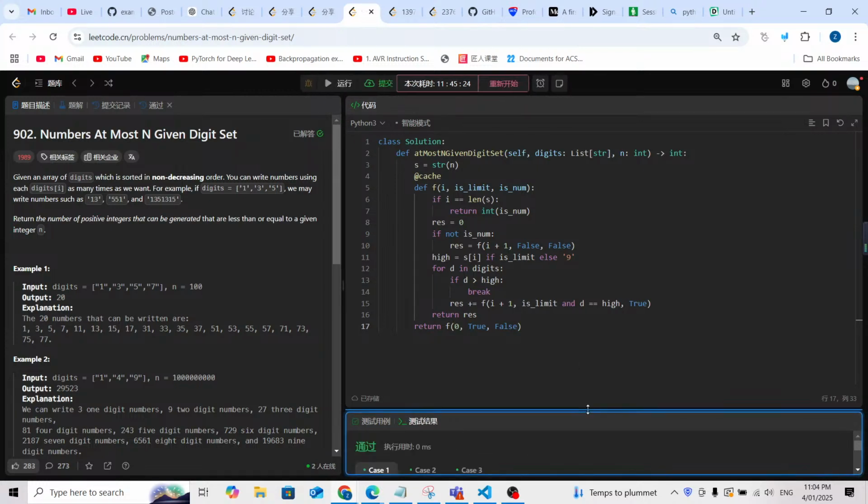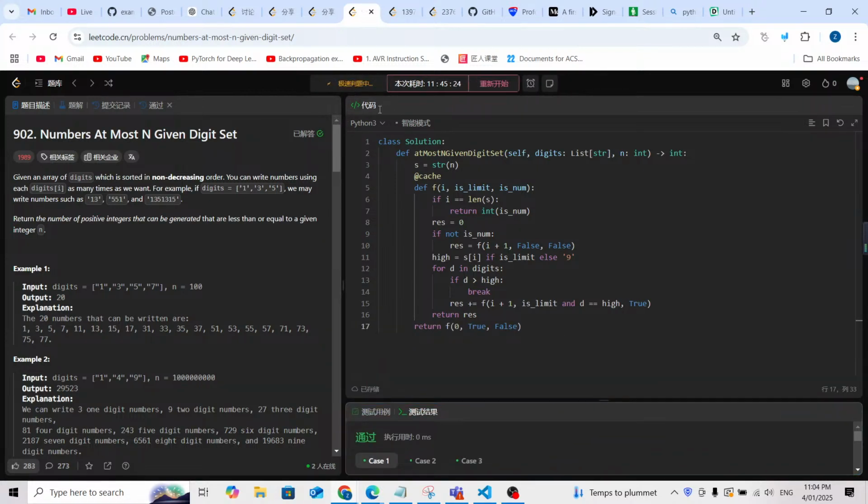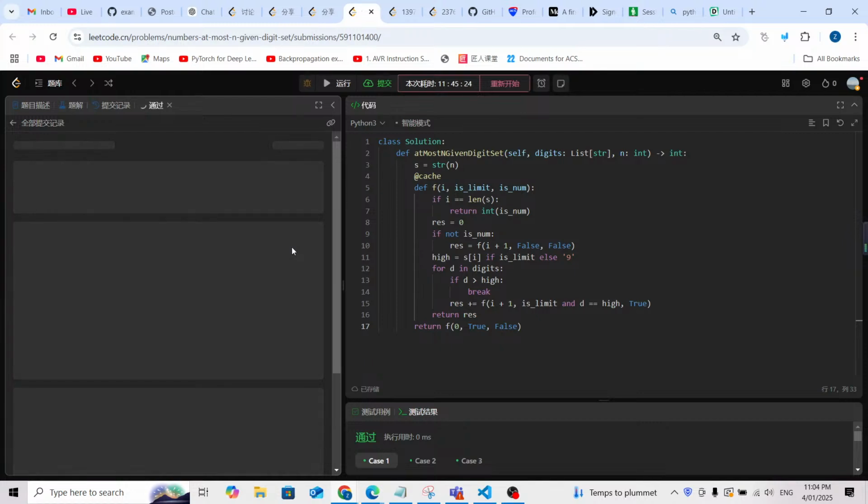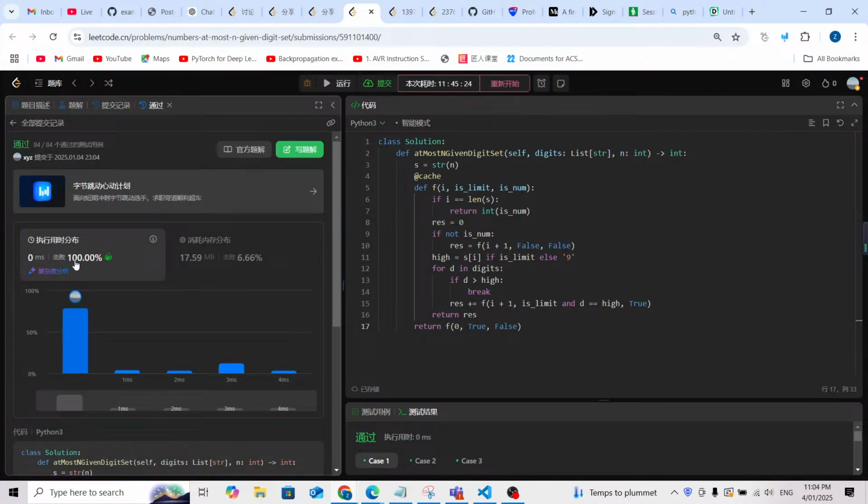Now let me just run it. As you can see, it works. Now let me submit it to check if it can pass. As you can see, it's pretty fast and it passed all the testing cases.